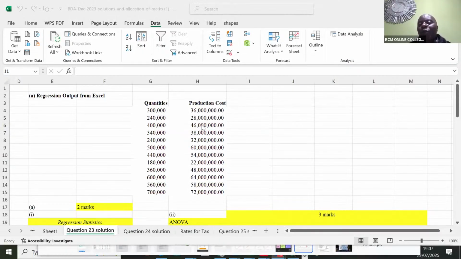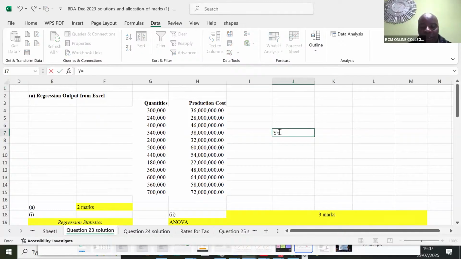So for instance, just general information first. If you are given data like this, and you are required to prepare a forecasting model using regression analysis, a forecasting model or equation of the form y equals a plus bx, then what will you be able to do, my good students?